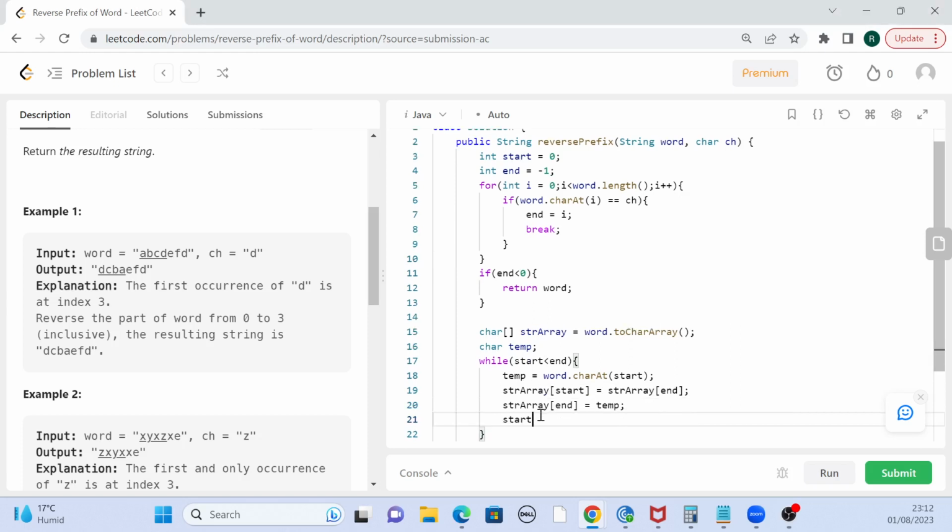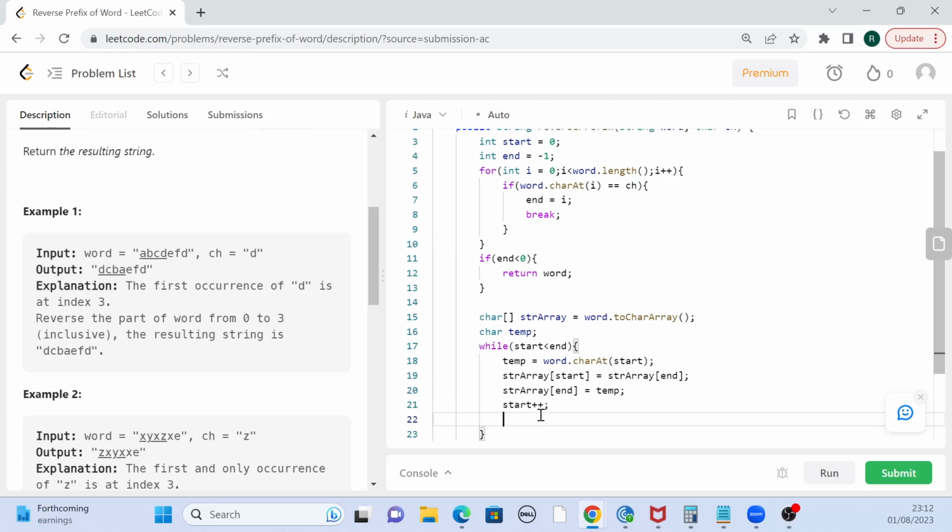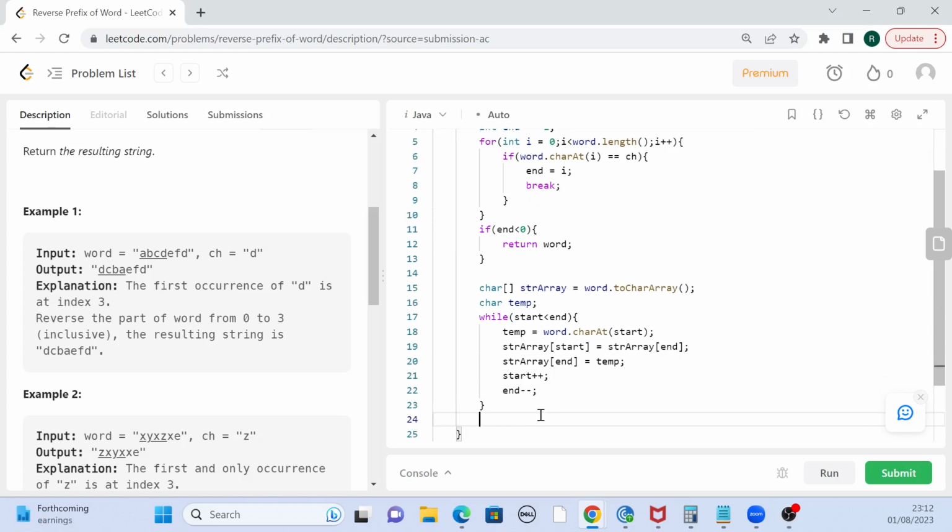Once you have swapped it, you can just increment the start and decrement the end. And once this whole while loop is completed, your character array, so your str character array, is having the portion of the word reversed. Now I can just use this array, convert it into a string and return. So just return new String(strArray).